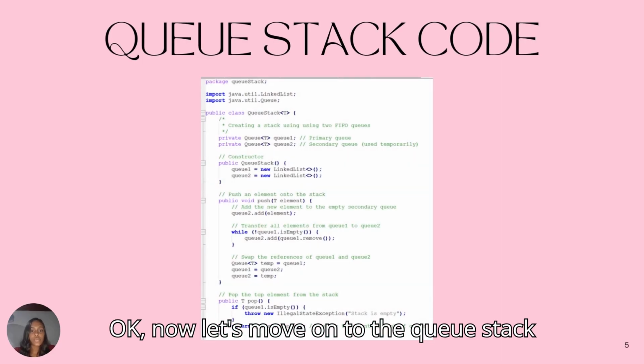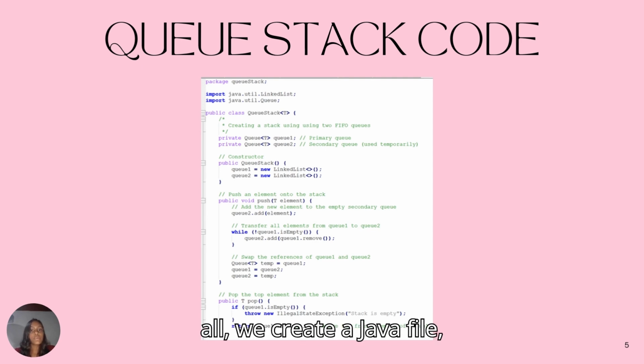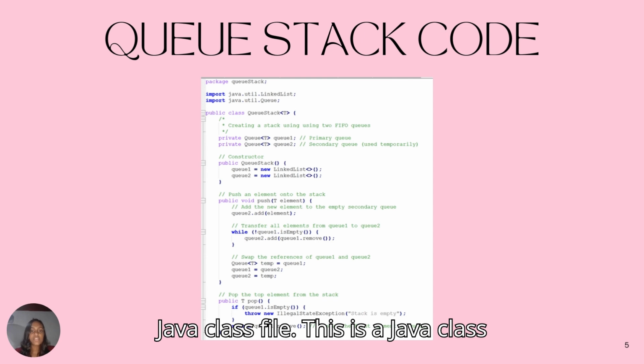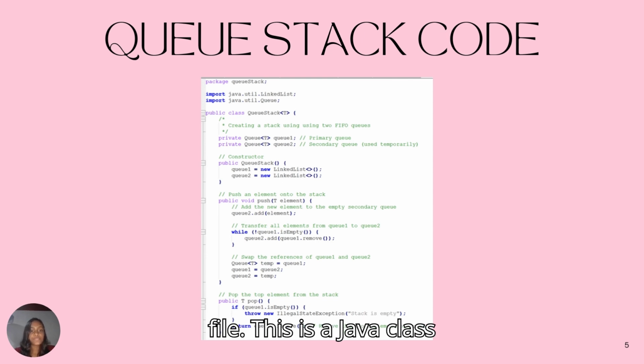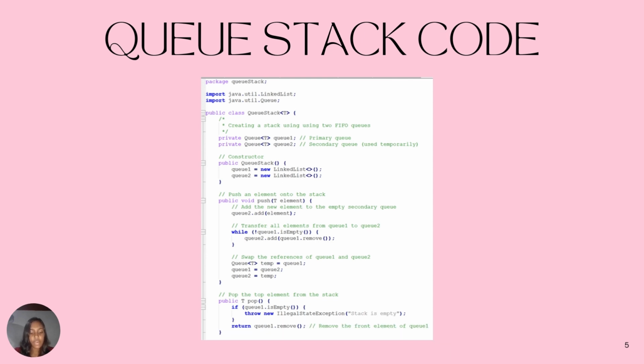Okay, now let's move on to the queue stack code. This is a queue stack. First of all, we create a Java class file. This code implements a stack using two first in first out queues. Since a queue naturally follows FIFO order, extra operations are required to simulate the last in first out behavior of a stack.